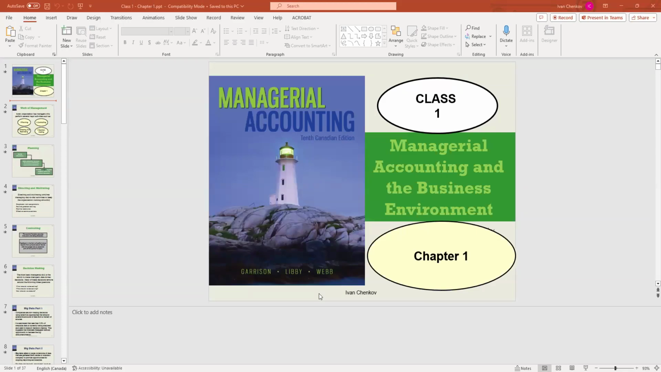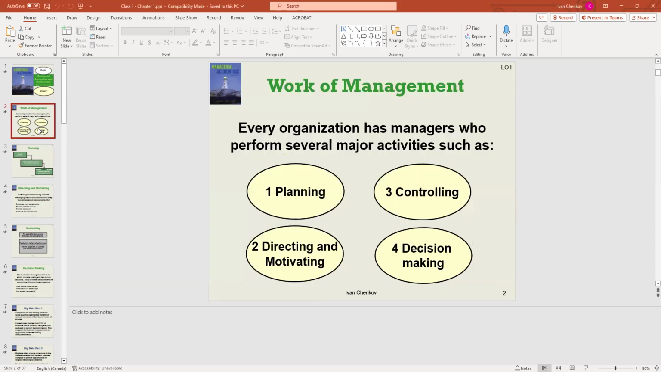Okay, chapter 1, Intro Managerial Accounting. Imagine you are the managers of the company. What do you need to do? You have to perform several activities in order to manage the company, in order to manage the work, in order to manage the people, in order to manage anything that you want to manage.